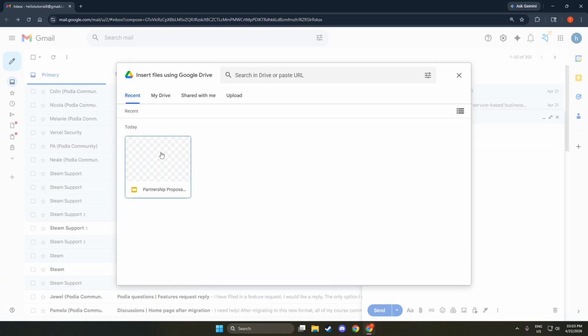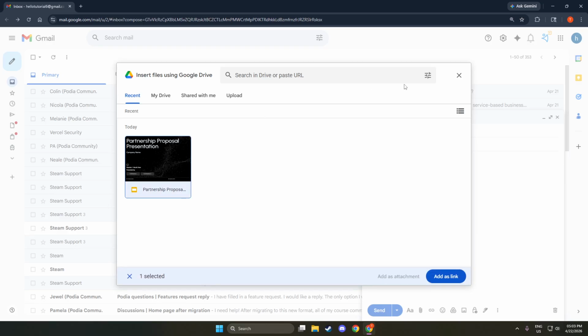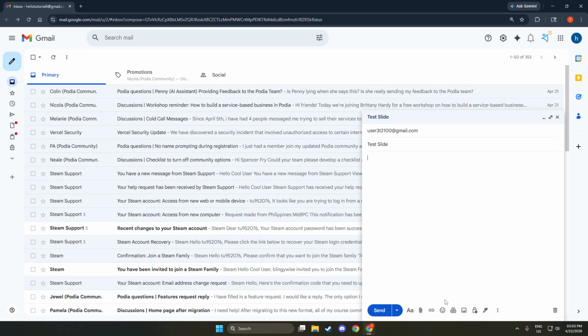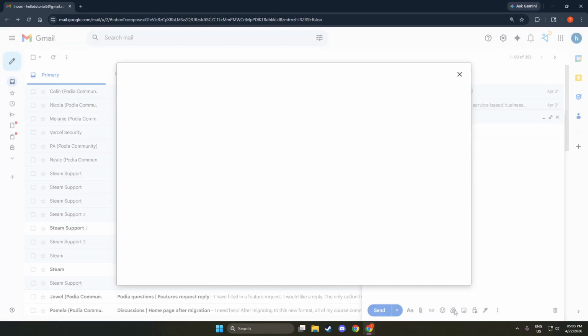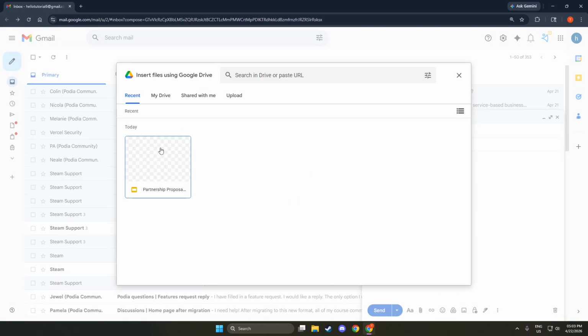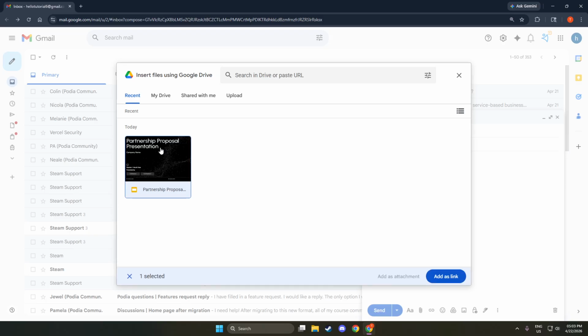Before inserting, look for the option that says Drive Link. Select Drive Link. This sends a link to the presentation rather than attaching a heavy file. A Drive link is ideal for larger slide decks and for collaboration because recipients always open the most up-to-date version.